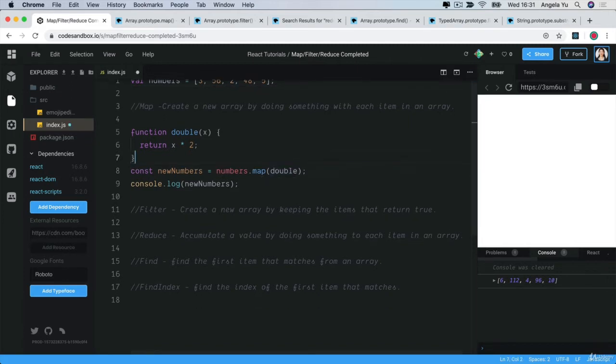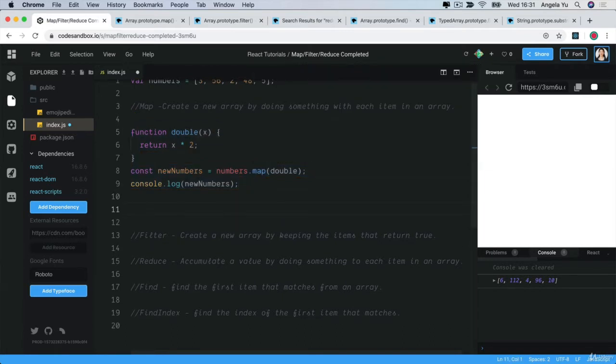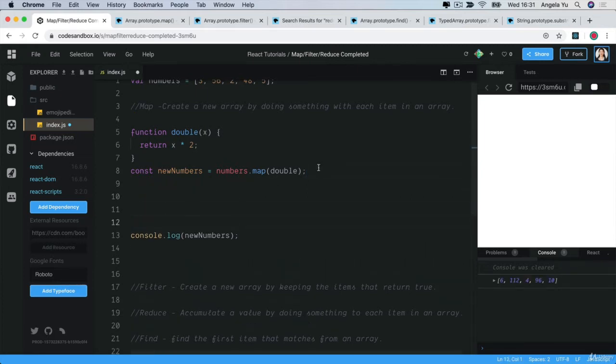Now, if you think about this, this is not exactly something that we couldn't do before, right? Because we already knew about forEach, and we've been using it to loop through arrays for a long time now in the course. So if we wanted to do this with forEach, we could have done it like this.